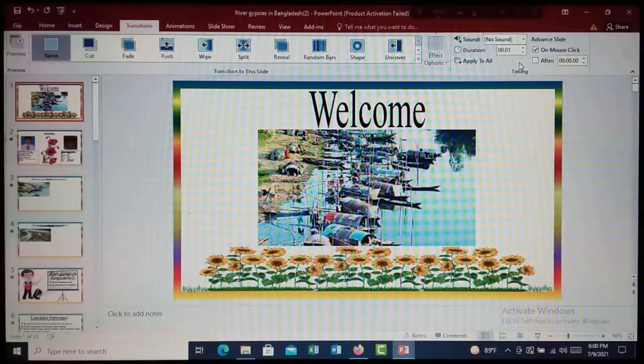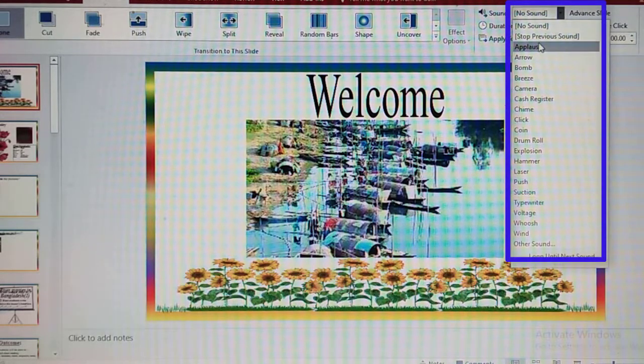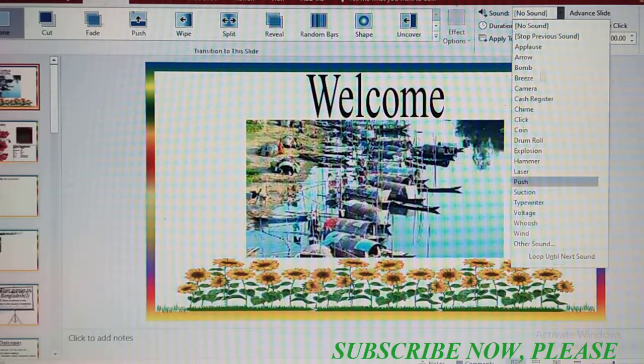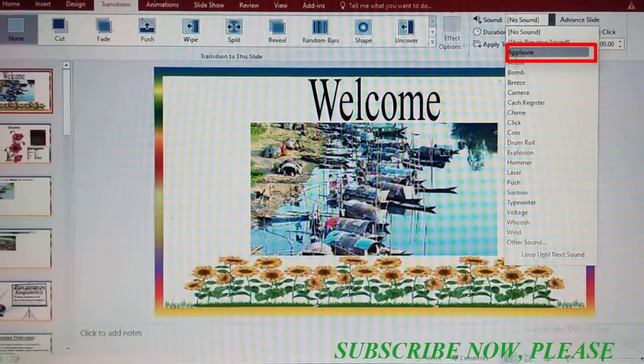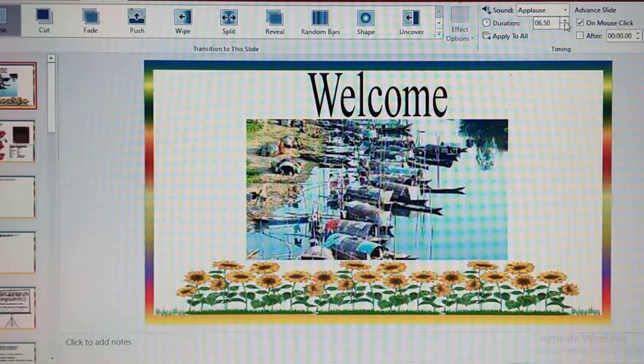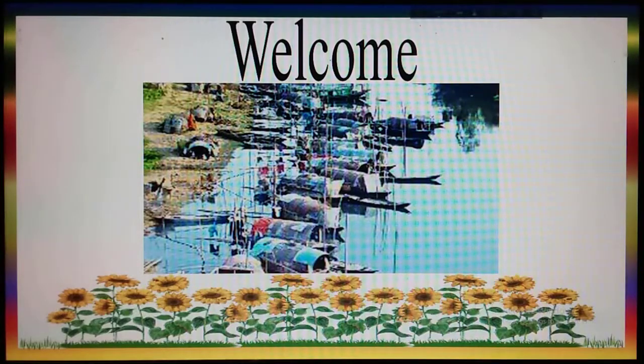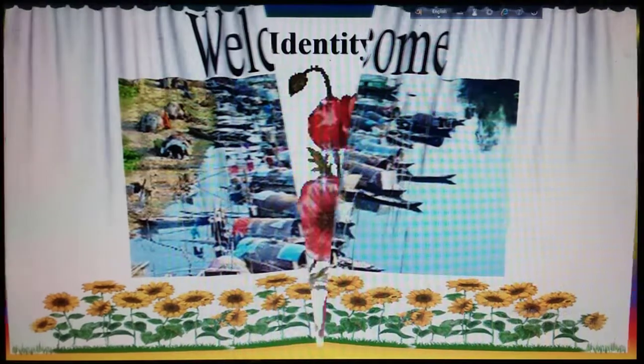See, I am showing you with sound and time on a slide that I need. Now click on sound arrow option. Next click any option that you need from the box. Now I have clicked on applause. Next, time duration. At the top of the down arrow click and select the time. Press F5 button from the keyboard and see. It is working.